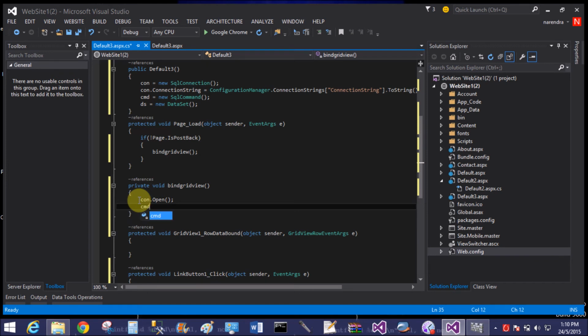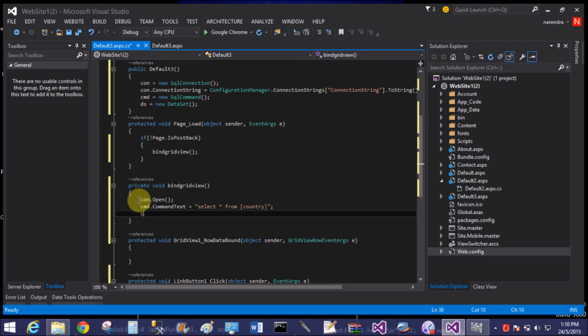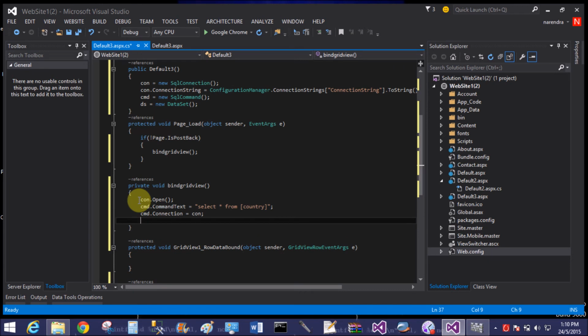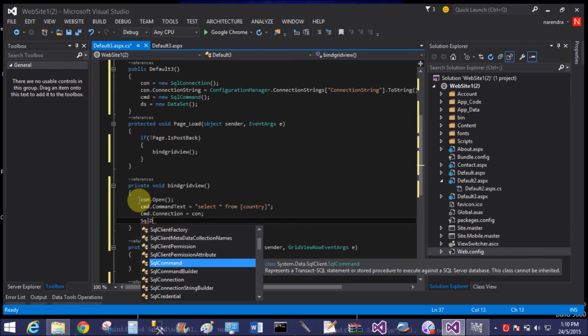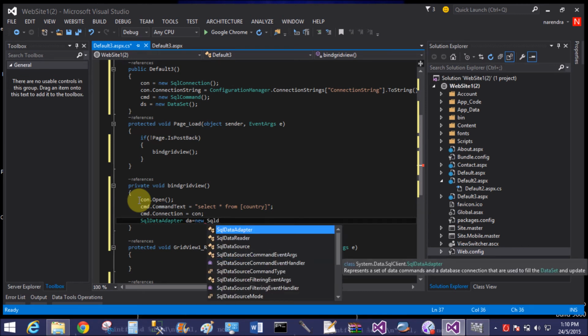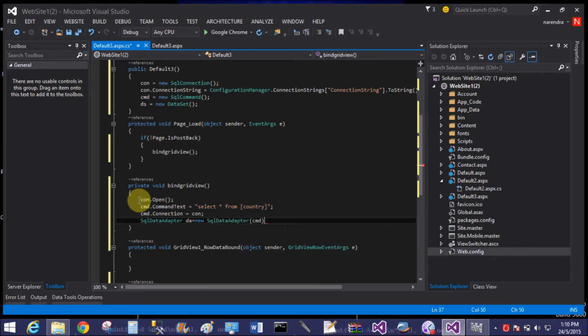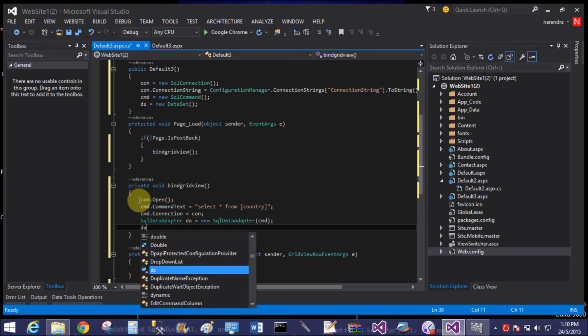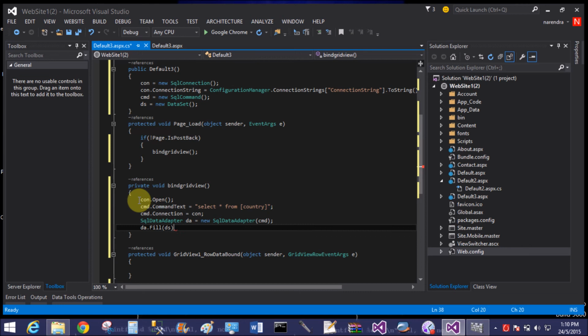Here con.Open, cmd.CommandText equals to select star from country table. cmd.Connection equals to con, and the SqlDataAdapter class, through which we can fill the dataset. So SqlDataAdapter da equals to new SqlDataAdapter, in which we can pass the command. Now da.Fill(ds).